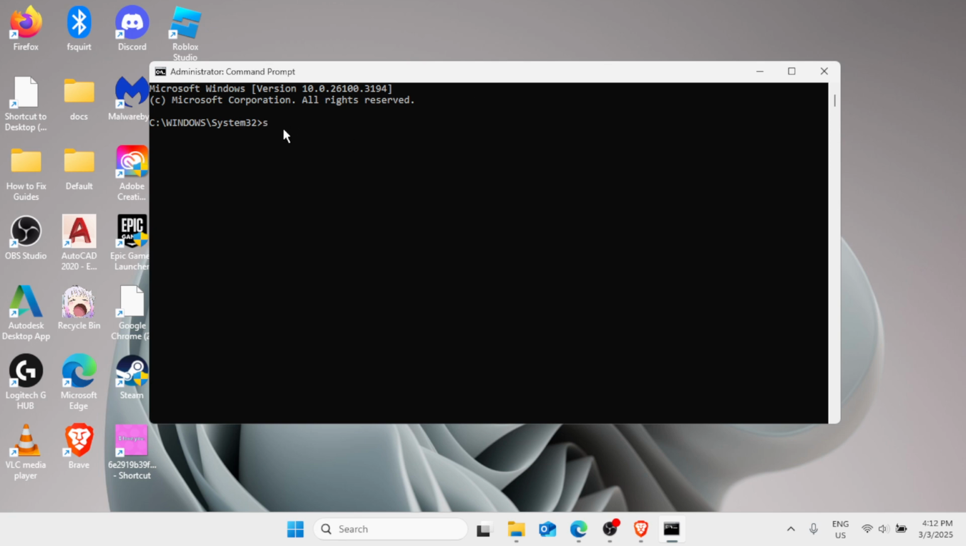Then type here SFC space forward slash scannow. It's SFC space forward slash scannow. Then you have to hit enter. This process will scan for and repair any corrupt system files and check for any integrity violations.